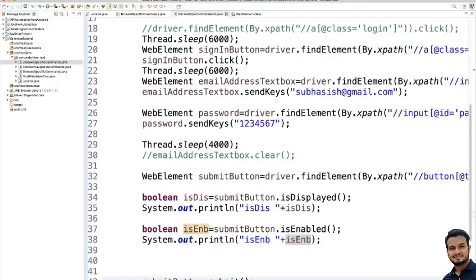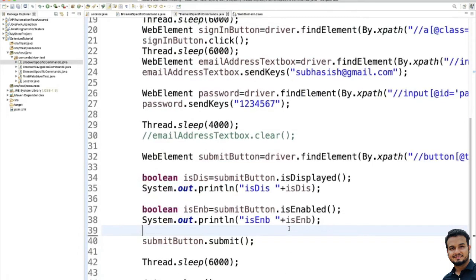Okay, and then finally we'll do a submit. Before we execute and see, I just want to show you some more things, and in one execution we'll see all of them. We'll see one more method, that is getText.